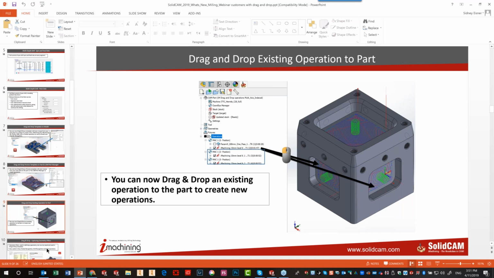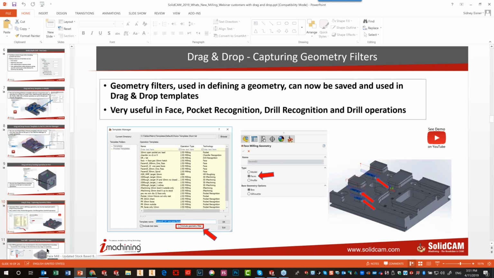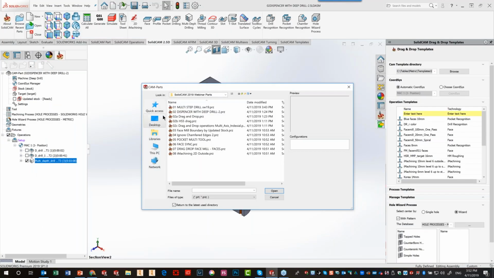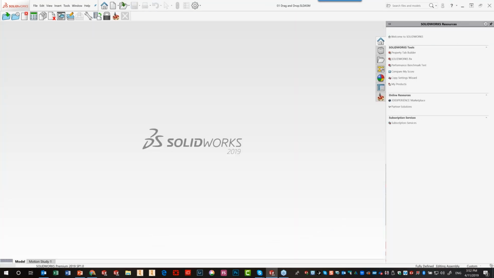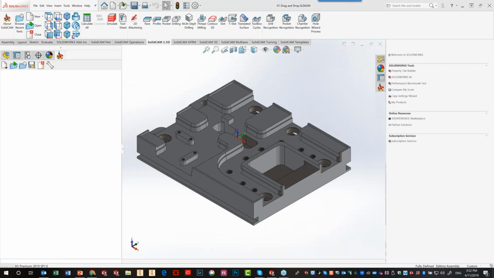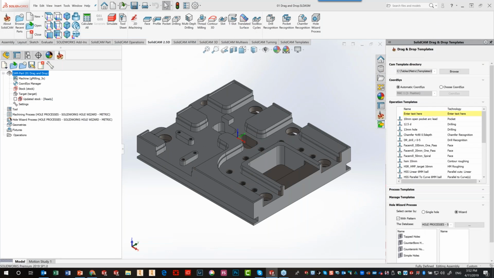One more note is that in drag and drop, when we save our drag and drop, we can also capture our geometry filters. And in a moment, you'll see what I'm talking about. So let's go back into SolidCAM, and we'll load our next part. Okay. As you see, we have this part over here, and I have my list of templates over here.